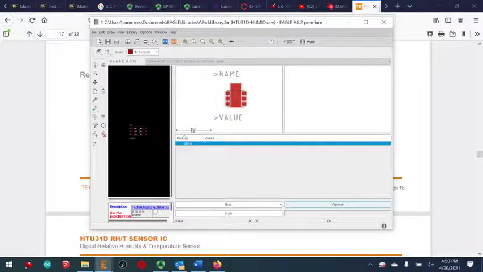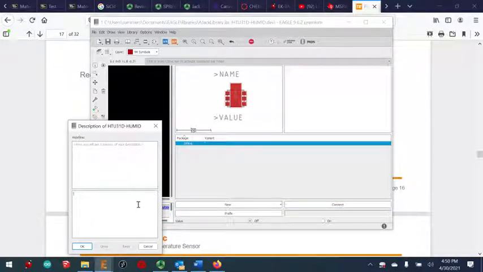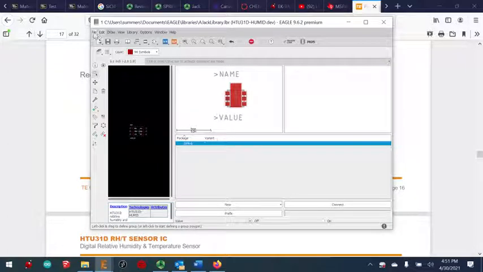Okay. And at this point, we can give it a description if we wish. And this is the HTU31D, capital D, relative humidity and temperature sensor. Okay, now we say file save. I hope I saved everything so far. And that should give us something to work with.